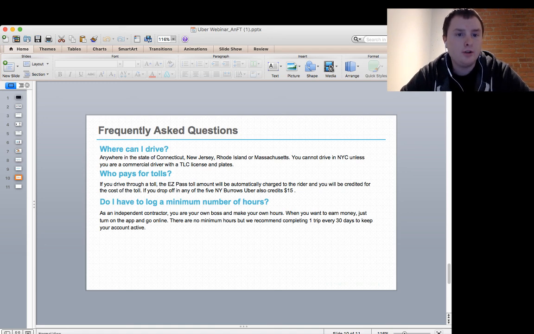So where can you drive? As a Connecticut partner, you can do pickups anywhere in Connecticut, New Jersey, Rhode Island, and Massachusetts. You cannot drive in New York City unless you are a commercial driver with a TLC license and TLC plates.